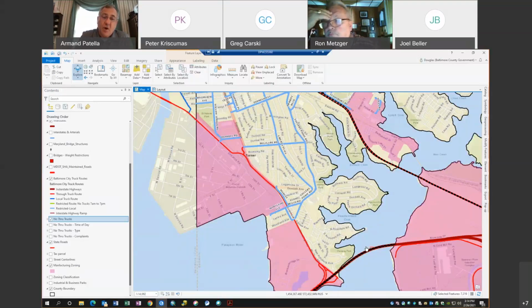I think a lot of the problems that you're having a little bit north of there, Solars Point, et cetera, could be alleviated if you change that to a truck route up to Dundalk Avenue.